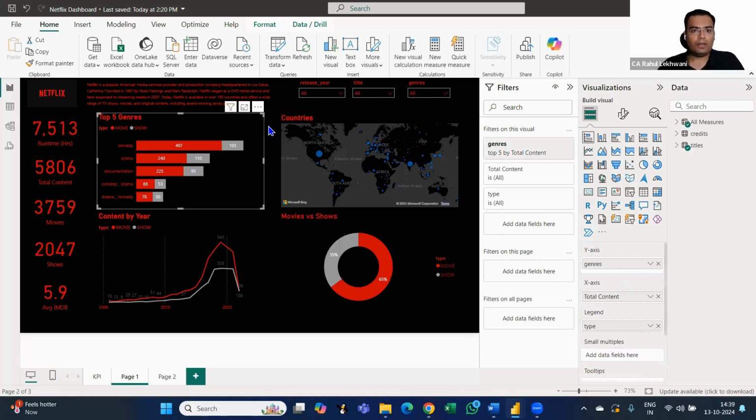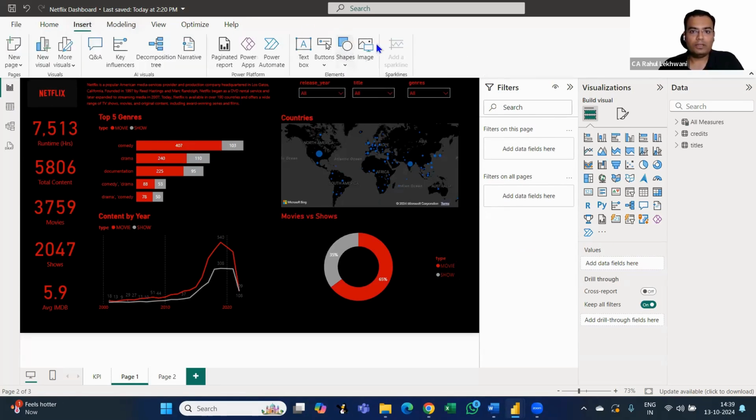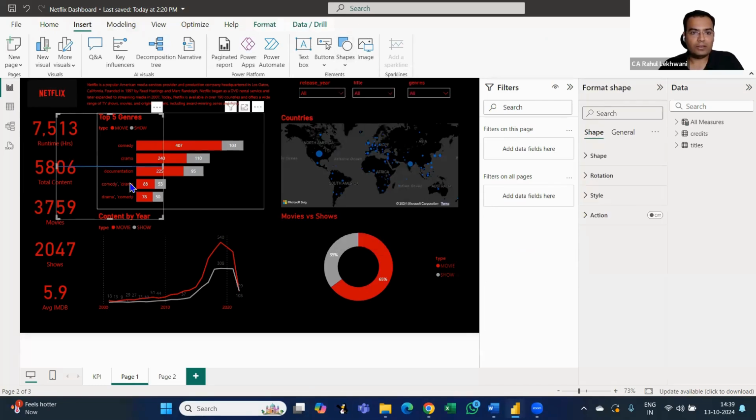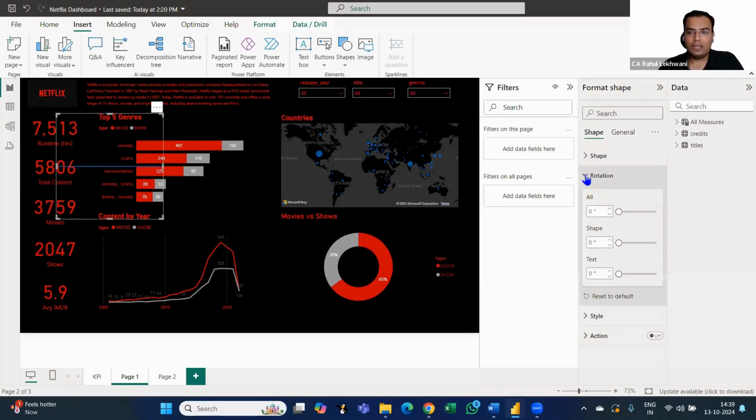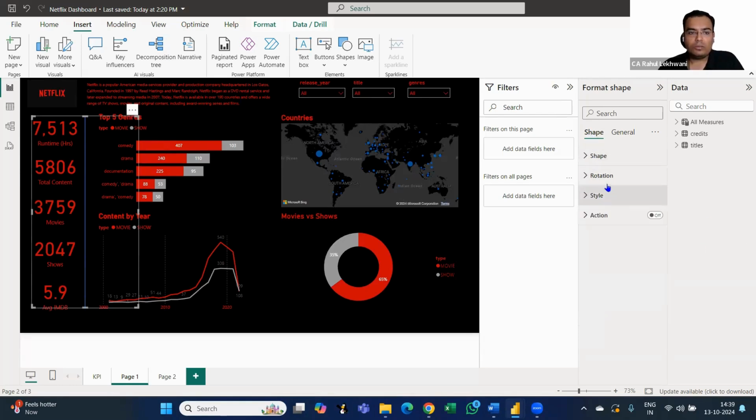right? Now, one more thing I want to add is some objects into it. Okay, let me just go into insert shape. I'm going to create a line. Okay, so under line, I'm going to rotate it to 90 degrees so that I can have a single line. And I am going to put this line as a partition so that there should be some kind of demarcation between various visuals.